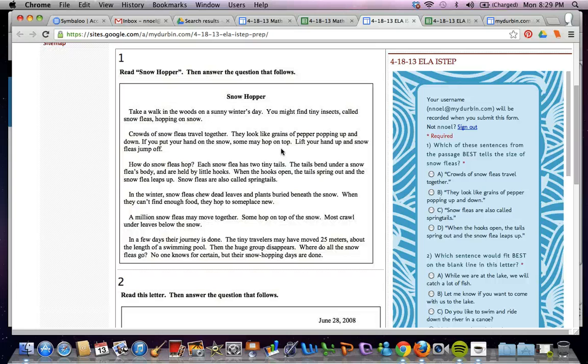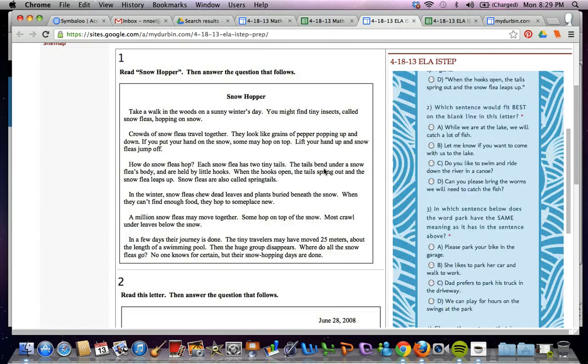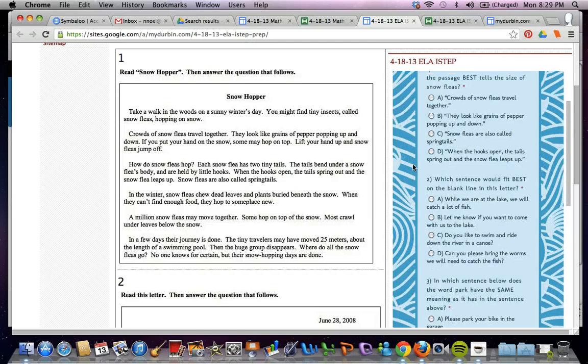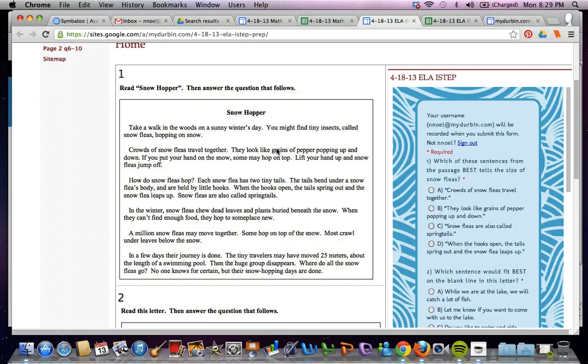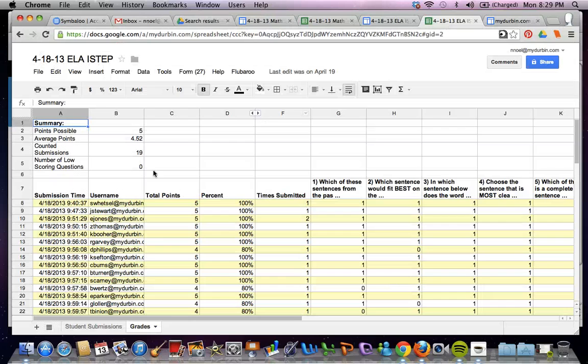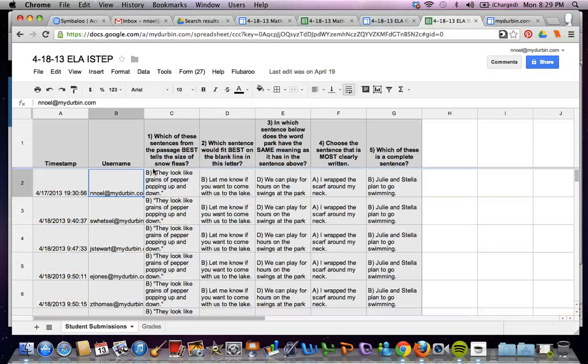So the assignment is assigned here, the questions are on the right, and then the kids will answer the questions. They'll fill out the form just like they would if they were taking a test. As soon as they're done, their answers, their submissions, will pop up right here. I filled out the first one to be the answer key, and then there's the other ones. It shows when they did it, it shows who did it, and then it shows their answers for each choice.